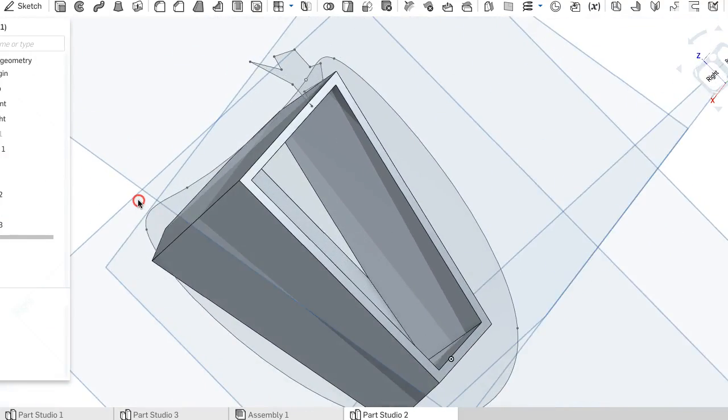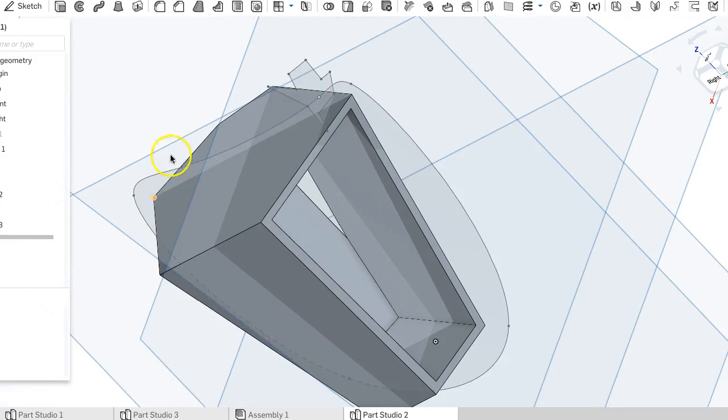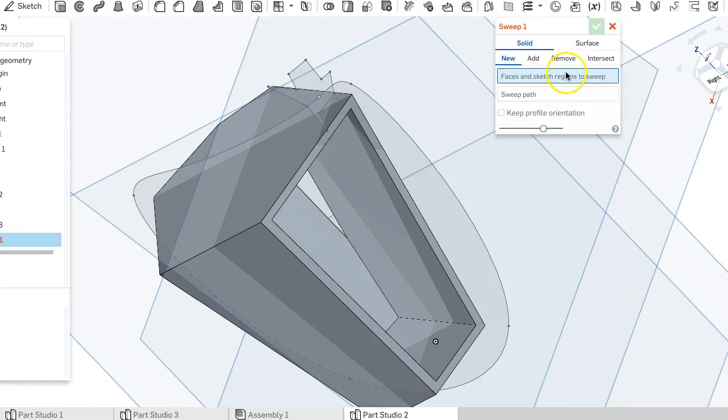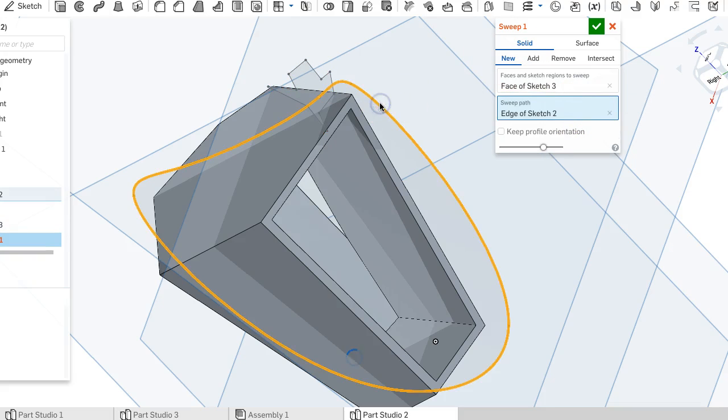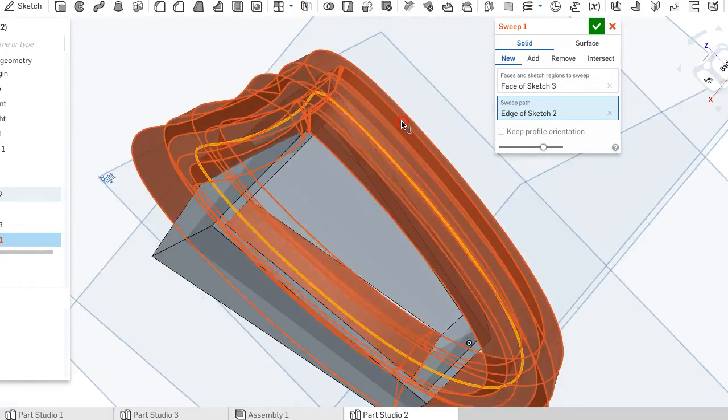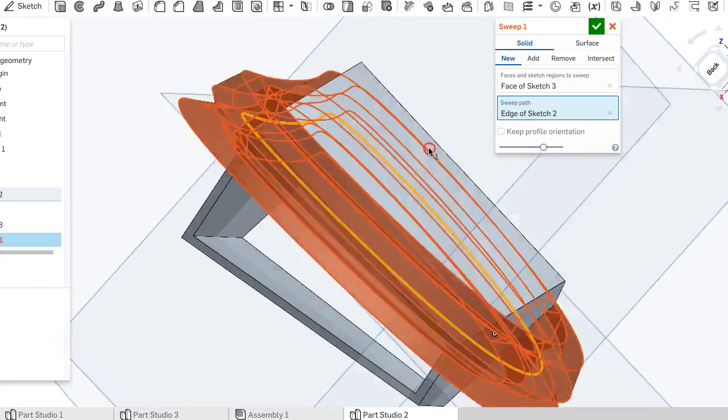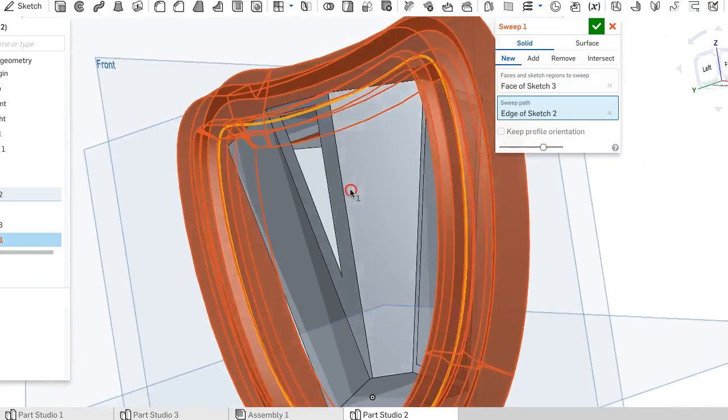And so now what I'm going to do is I'm going to sweep this shape around this thing. And so I'm going to choose sweep. I'm going to choose this sketch as my face. So face is blue, so I'm going to select that. I'm going to click sweep path to make that blue. I'm going to click that. And now it's going to not generate a sweep, but it's going to try to. Okay, it doesn't really like this one.